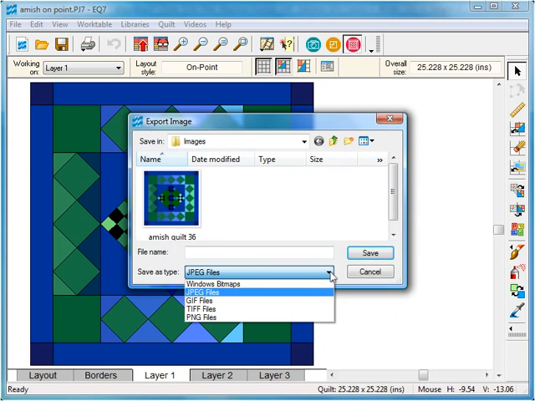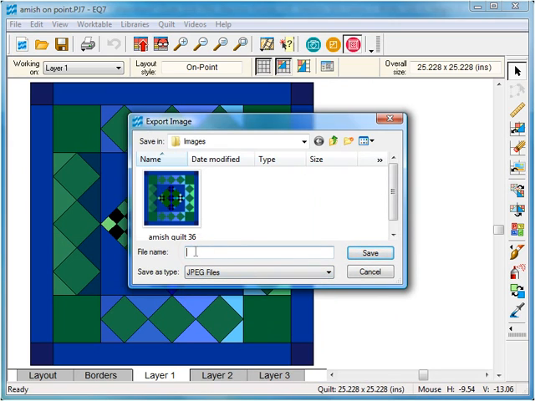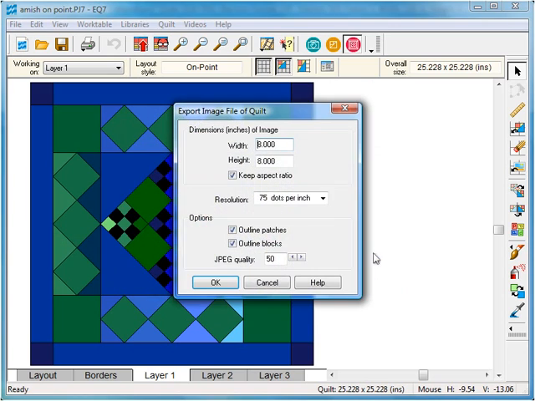Choose the JPEG file type and enter a name for the image. Then click on Save. In the next window, enter the dimensions of the quilt. 36 inch in this case.